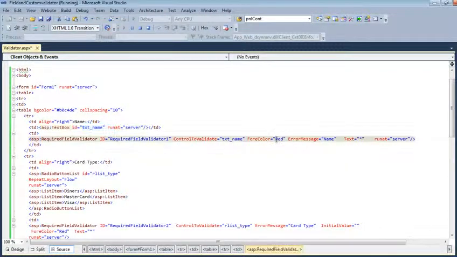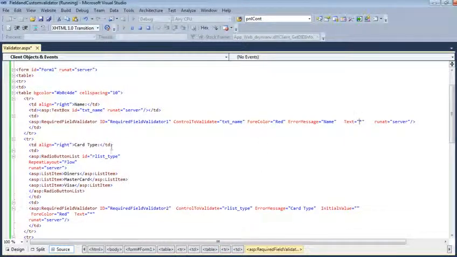The color will be red. The error message will be Name. What error message is shown will be Name, and the text will be a star, which shows that these are the necessary fields to be provided.